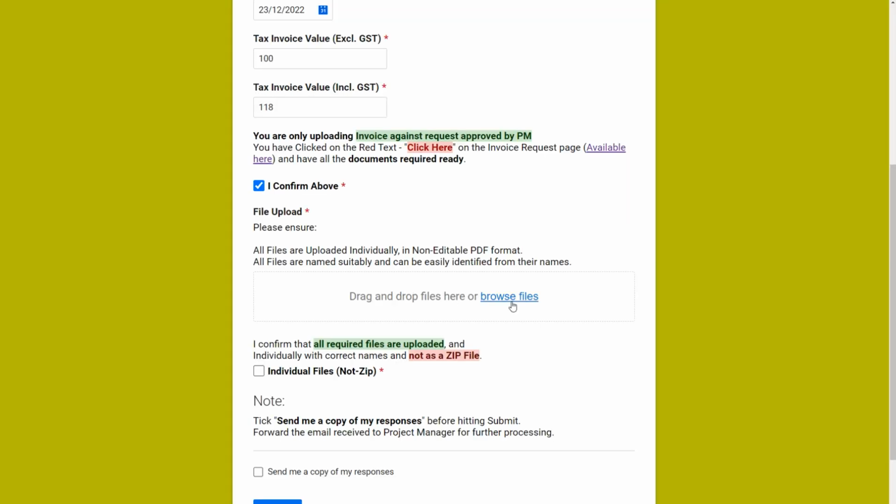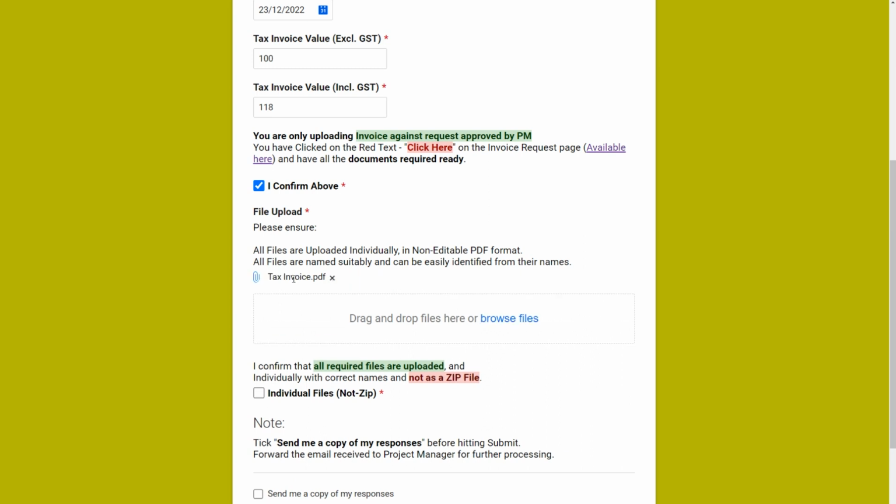What you have to do is click on browse files to find the files on your system, or simply drag those files onto this one. I'll click on browse and upload for now. I'm just uploading one dummy file, a tax invoice. All the files that you upload will be listed up here. If you have uploaded any file by mistake, you can click the cross button next to it to remove it from the list of uploads. Please don't upload anything which is not correct or not required.